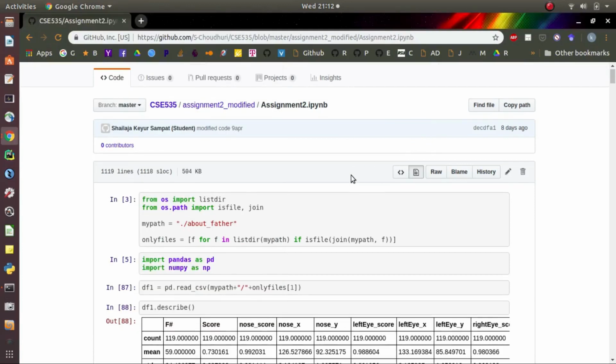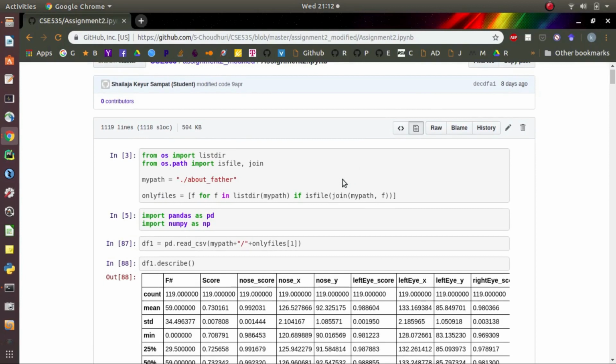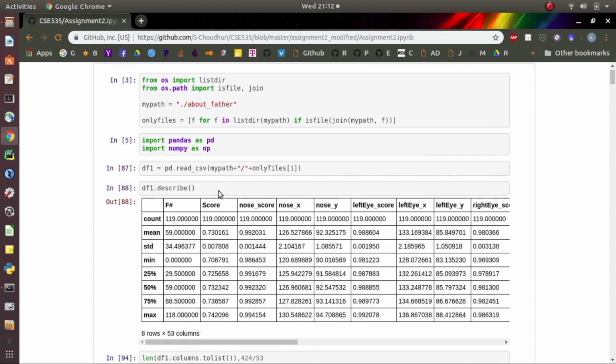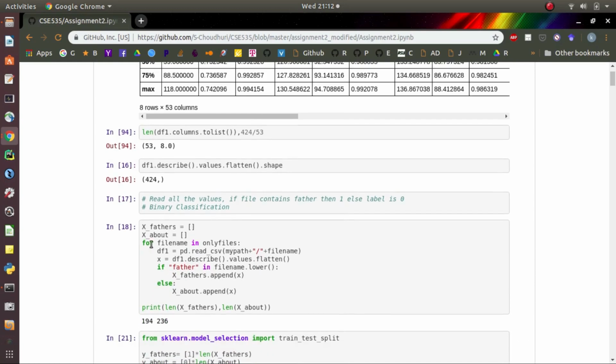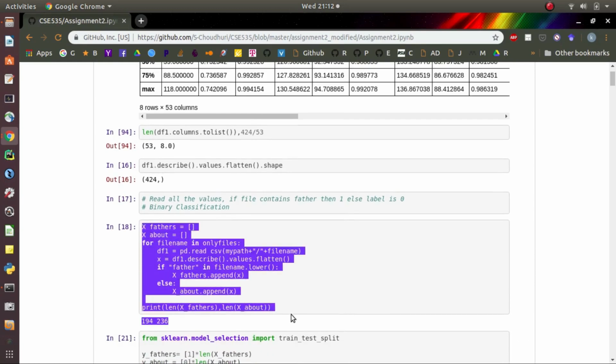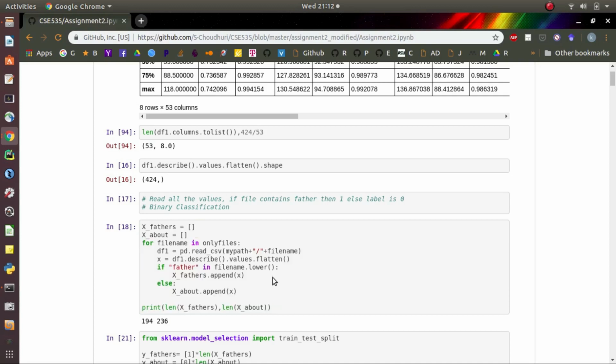This is our Python implementation for classification of two hand signals, about and father, using the SVC classifier, that is support vector classifier, and DecisionTree classifier using the sklearn library. We use the pandas package for reading the CSV files. As you can see here, these are the features of the hand signals. Here we extracted all the features from the CSV file and we labeled the classes.